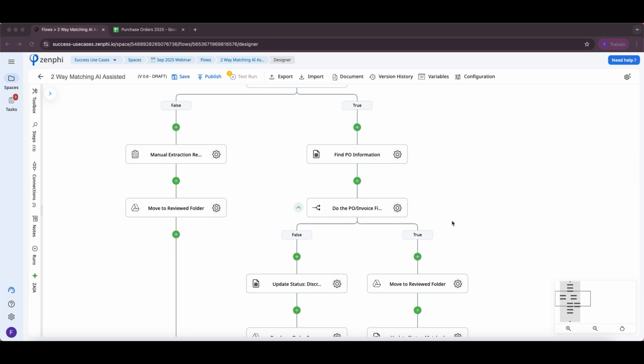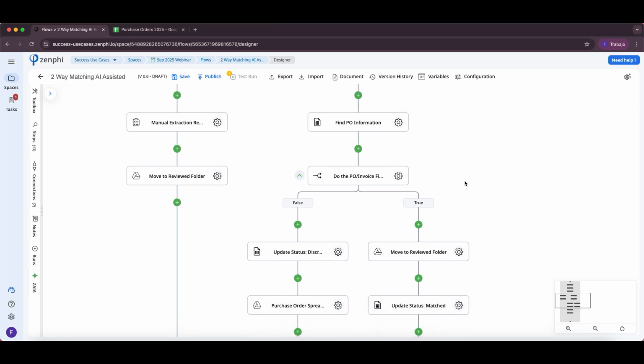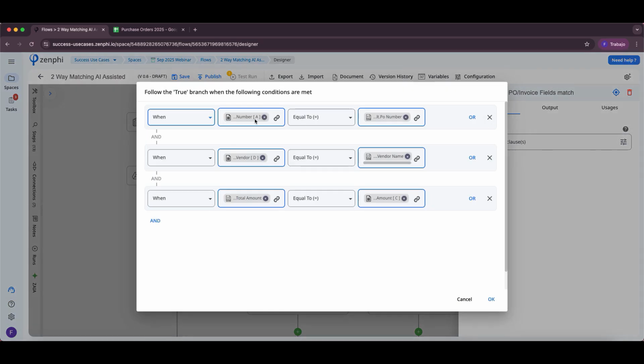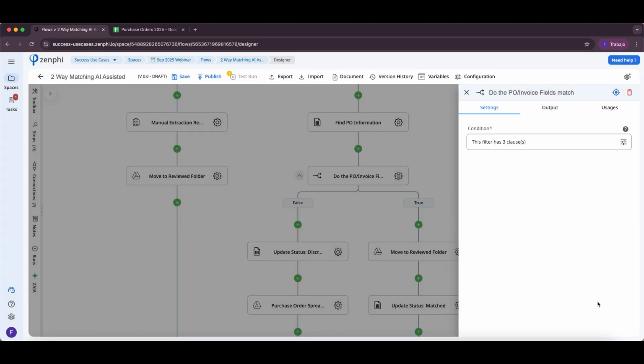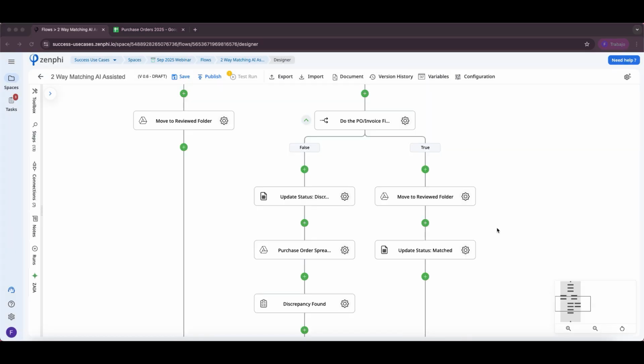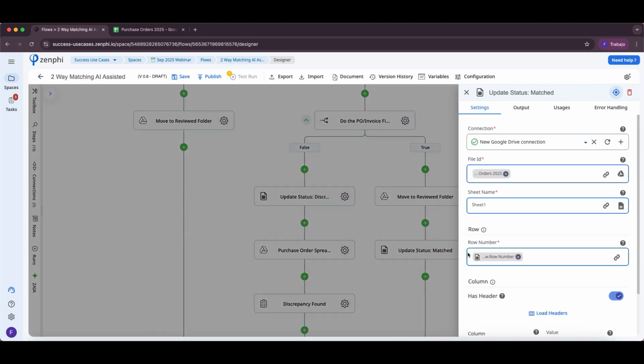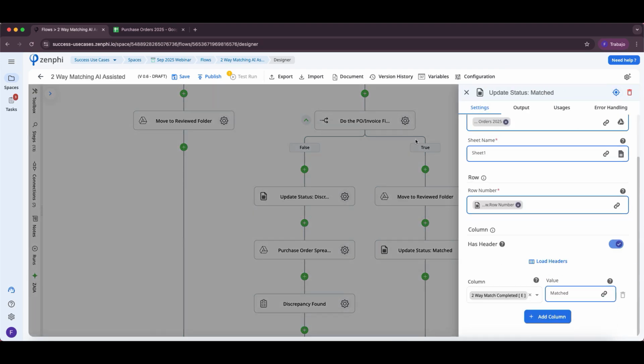However, if a value was found, we're going to check if all of the values match. To do this, I have set different conditions, checking if the purchase order number matches, the vendor name, the total amount. You can add more fields here if necessary. If they do match, I'll go ahead and move it to the reviewed folder, and then update the status in the Google Sheet to matched.